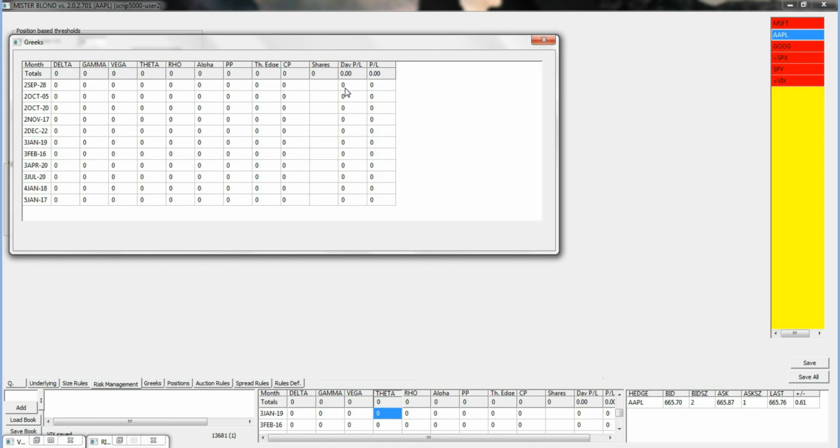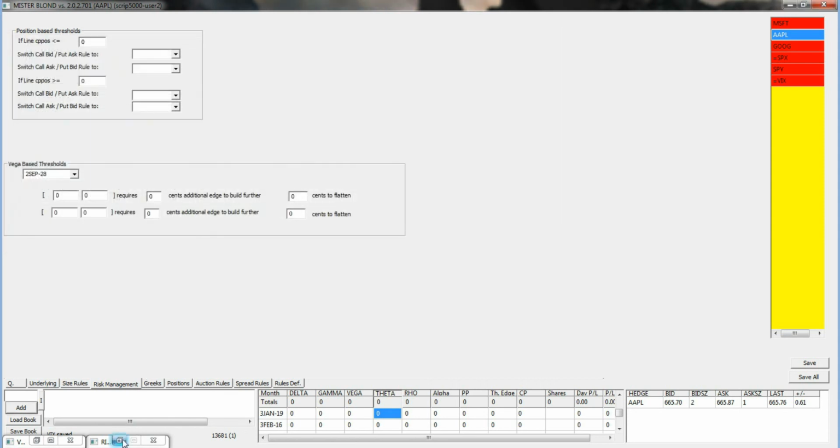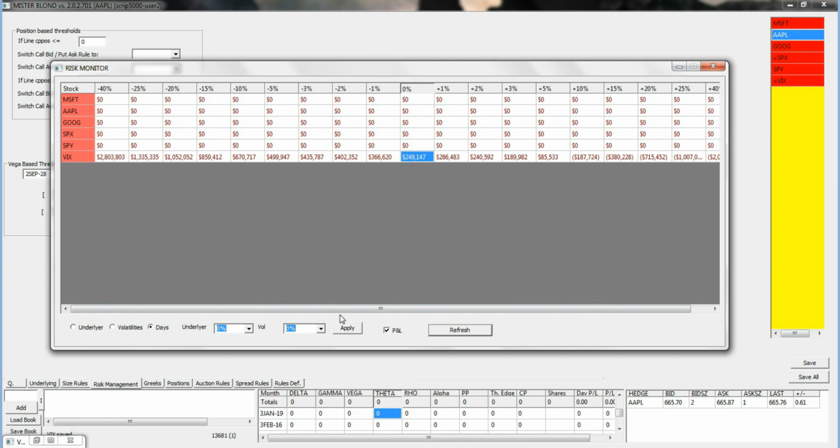For further risk management, we can close this out and pull up our risk monitor, which now you'll see a layout that shows the prediction matrix. We have all our underlying securities listed here. There are 3 different variables on the bottom that you can manipulate to predict your profit and loss. You can predict a change in the underlying security, a change in the volatility, and a change in time. And each one of these can be manipulated by itself or all together.